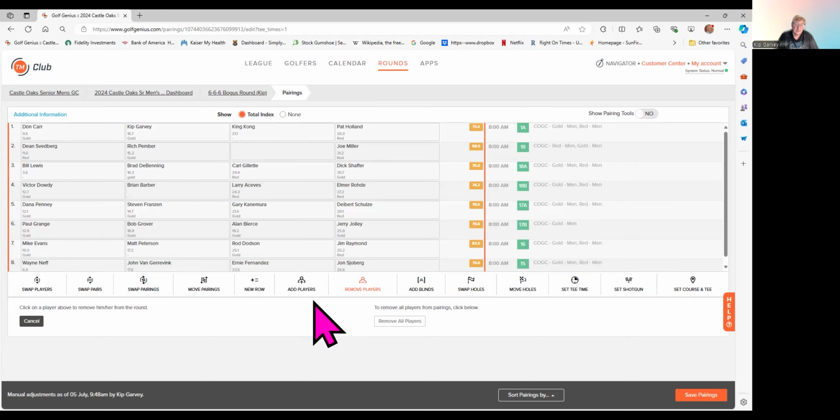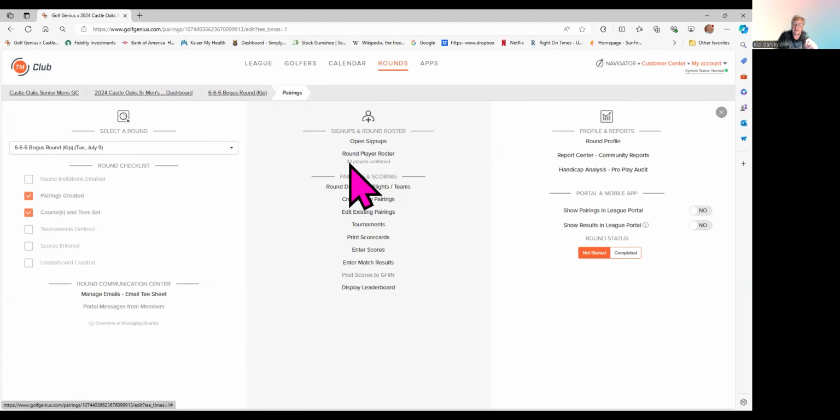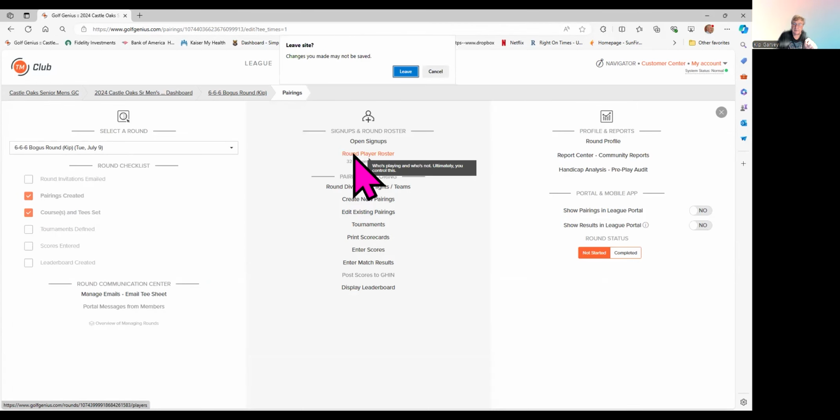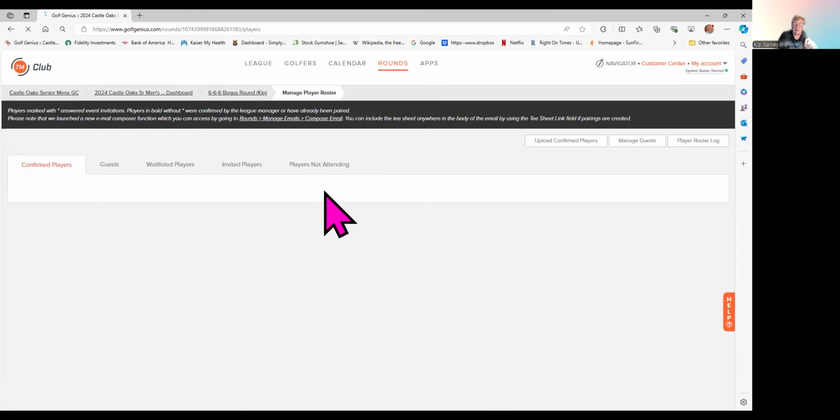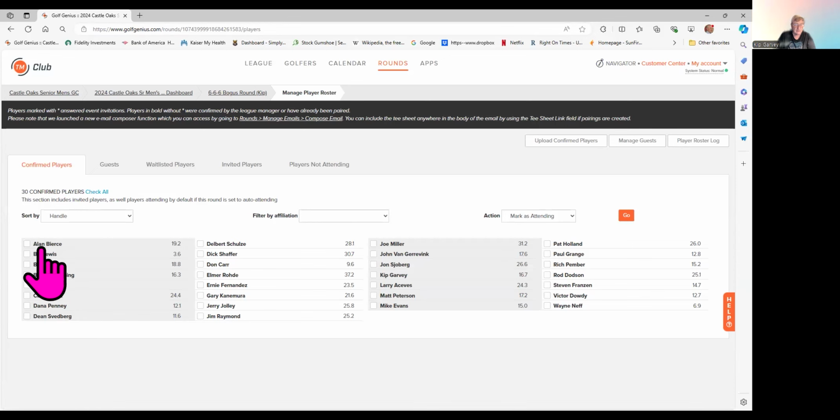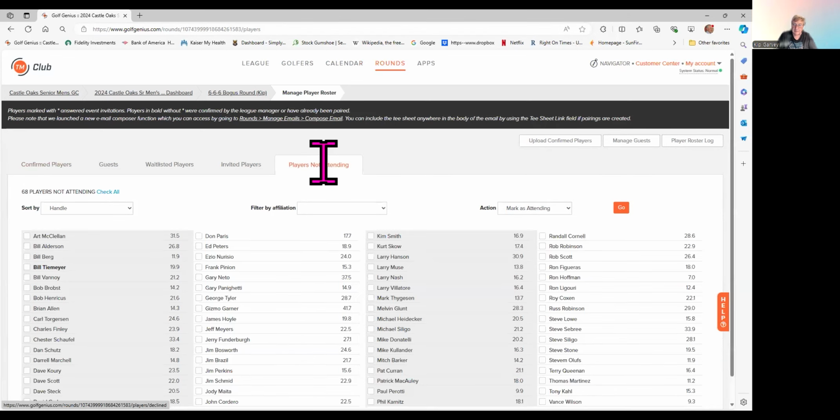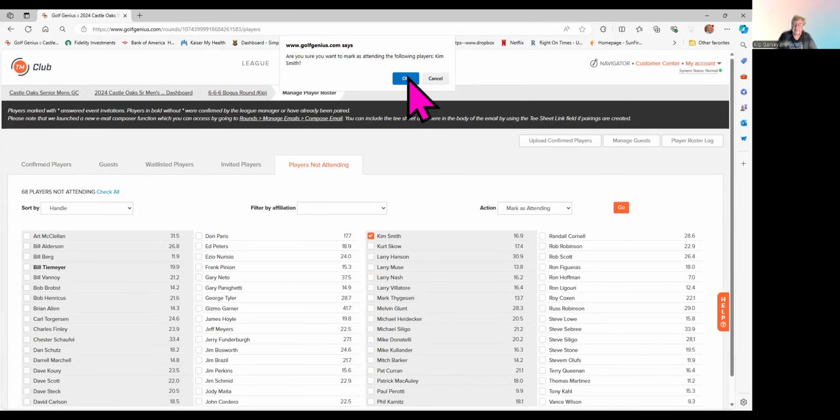By the way, you would add the players the same way. Make sure you add them to the confirmed list using that same process. You go to the round player roster. Okay, round player roster. You notice that Tiemeyer is gone, but all of a sudden down there in the messages, you got a message from Kim Smith. He wants to play. So now I got to add him. Okay.